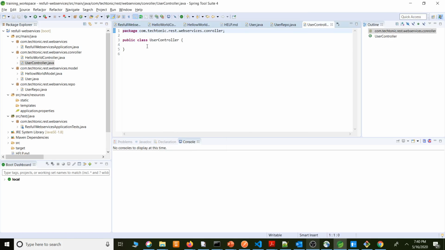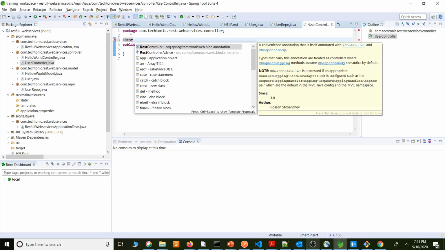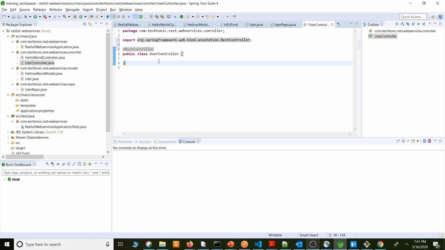I'm going to make it a REST controller, because if you annotate with REST controller, then only Spring knows this is a REST controller and it returns JSON data. It accepts HTTP methods, and it will get the HTTP request and HTTP response. All those we will get. We have to declare it as a component, as a REST controller, and we are going to implement the first GET method.